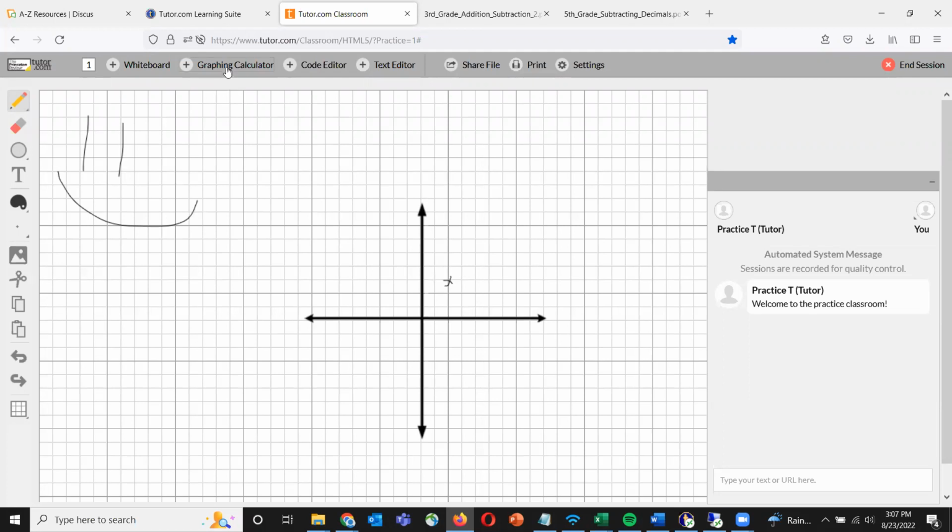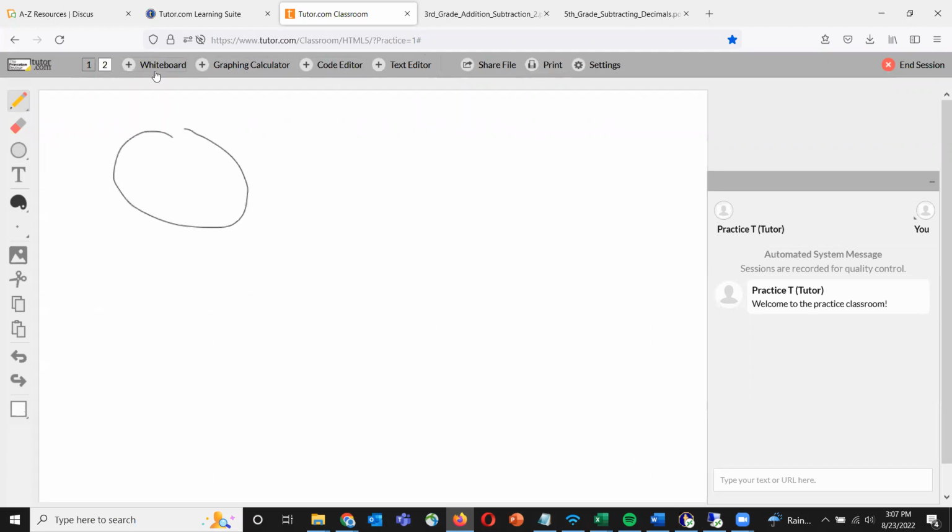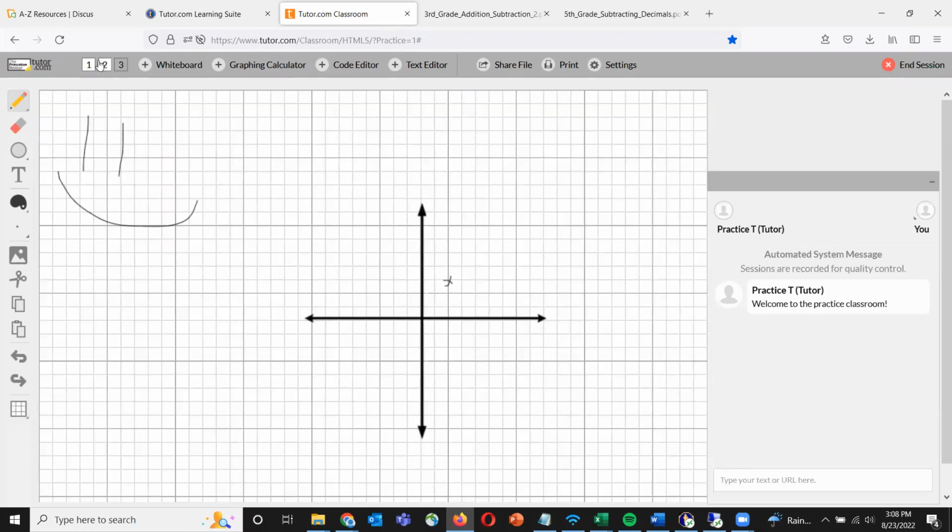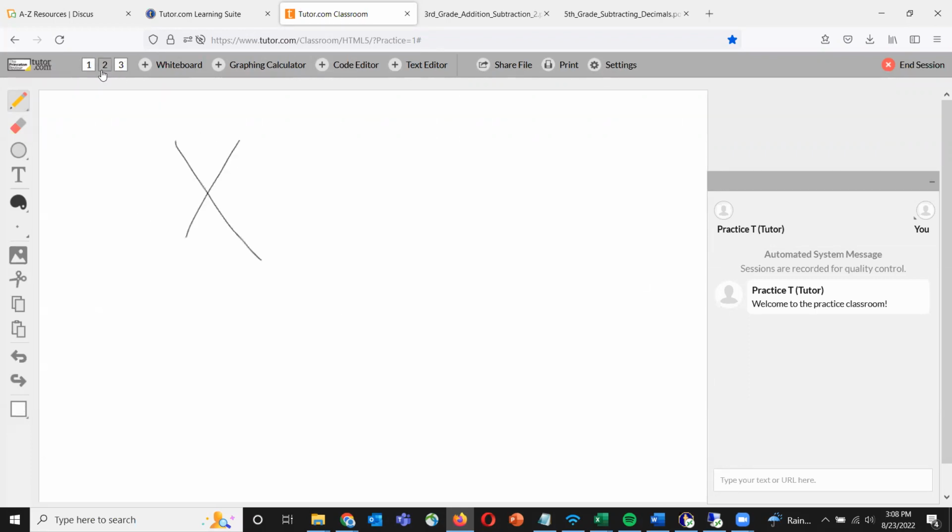Now, we don't need to go over the graphing calculator or the code editor, but I will show that you can actually create multiple different whiteboards. So again, if I'm working on maybe a more complex math problem or a science problem, I can create as many whiteboards as I need, and all of that information is getting saved so that I can flip through them if needed.